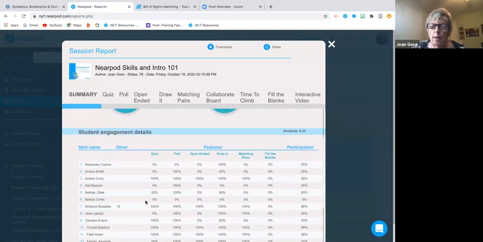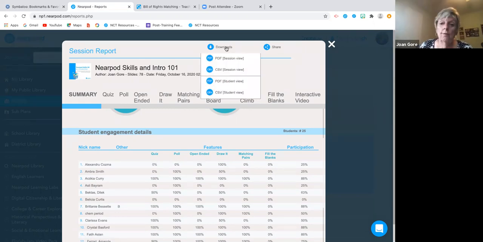Now, you can take a report. One, you can print it. It's several pages long, but you can print it. And you can also download. If you do a download, you have a choice of downloading it as a PDF or as a CSV. I know, especially in high school, they like to download it. If you download it as a CSV, then you can take it into Excel or such if you need to.